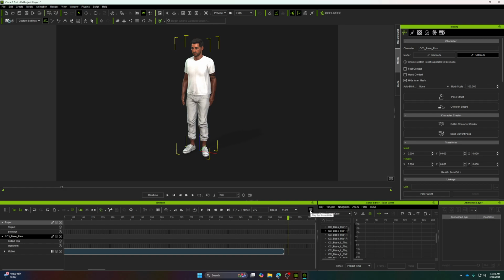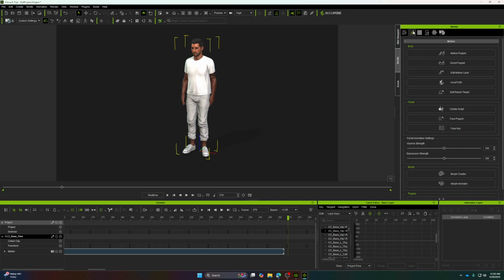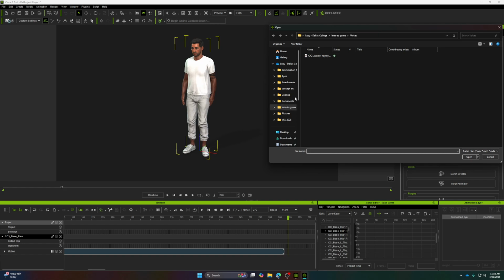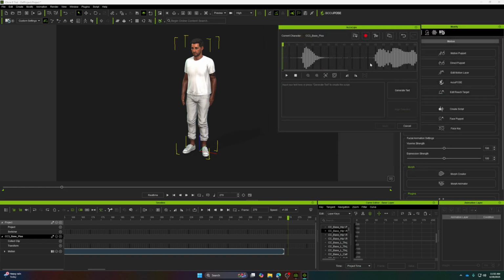So I already have an animation in my iClone, but we're going to ignore that. I'm just going to start at 270, but y'all will start at 0 in y'all's timeline. Y'all may not have this motion stuff quite yet, just because I already have one established, but yours should pretty much look like this. Then you'll go over here into the motion tab on the right. You'll go Create Script, AccuLips, and then pull up that audio file that we just created and generate text.